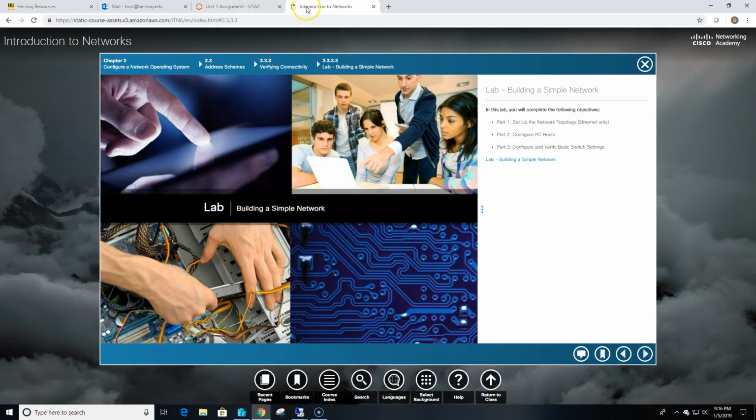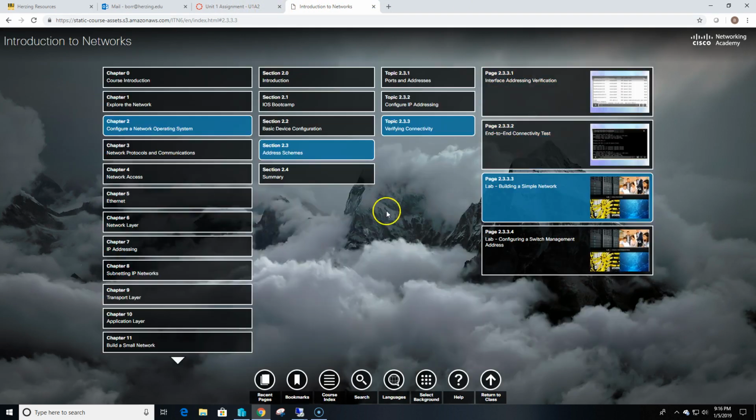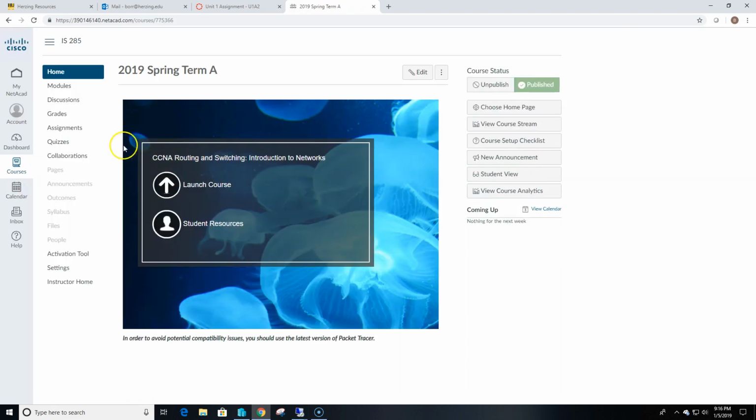Okay, so as far as what you need to know about the Cisco Academy, that's pretty much it. Again, you will be assigned the chapter exams, so you'll want to make sure that you use the quizzes link here to access those. But other than that, that's about all you need to know for the Cisco Academy.